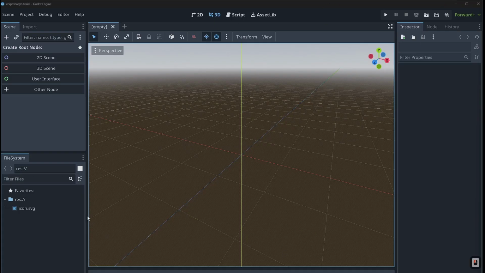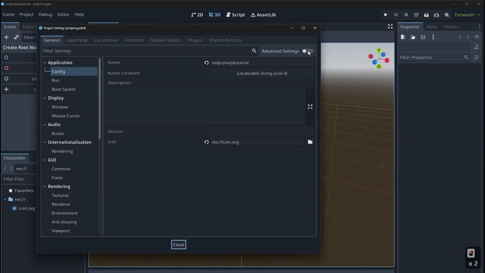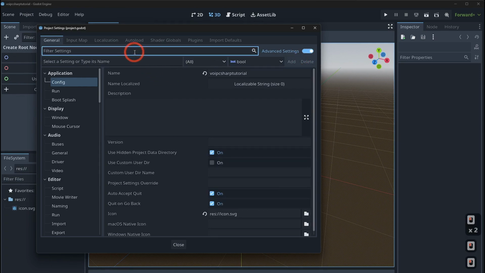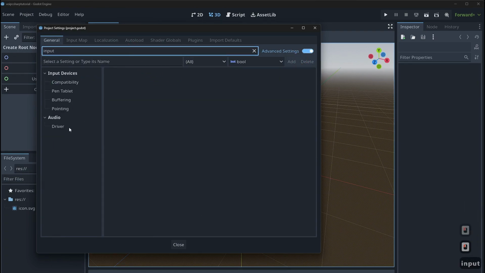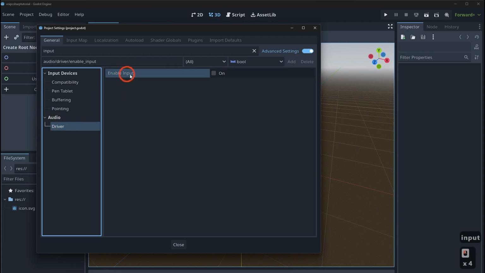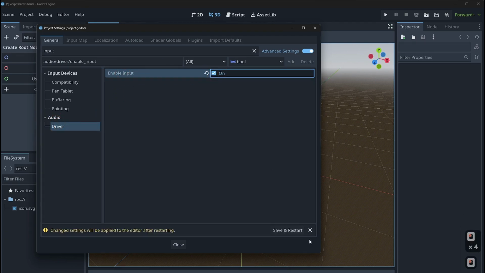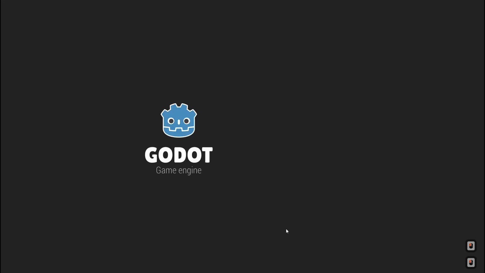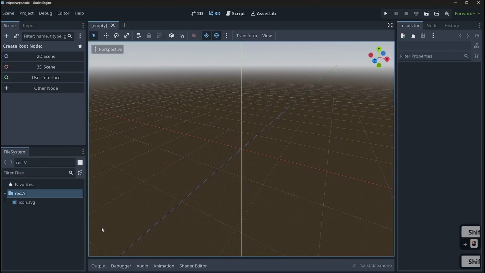Now, when it comes to our node setup, we're going to set up our microphone input. To do microphone input, it's relatively simple. First things first, we need to go to project settings. We need to turn on advanced settings, type input, go under audio driver, enable input, and turn that on. We'll click save and reset, and that's going to make Godot reset.